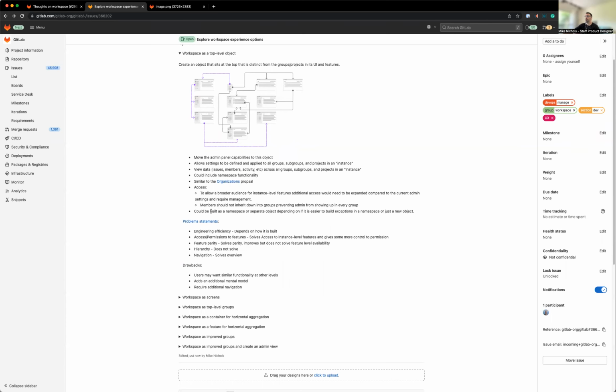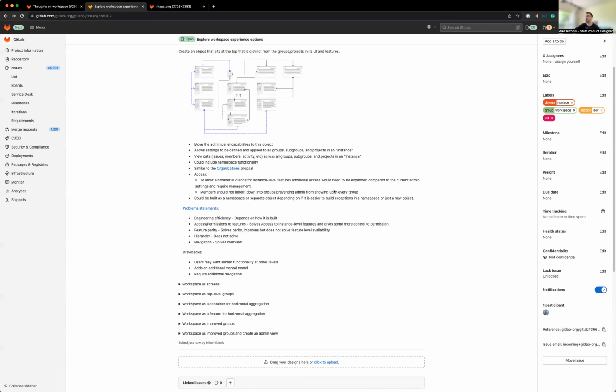So this is what I meant earlier by the engineering side of things. It could be built as a namespace or as a separate object, and I think that's really an engineering thing. So whether this is so different enough that it's easier to take a namespace and put exceptions on it for this particular group and build it out of a namespace, or whether it's easier to just build a separate object because there's so many exceptions, I think is largely an engineering question.